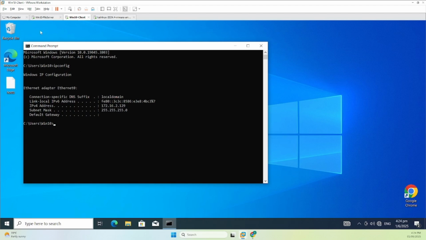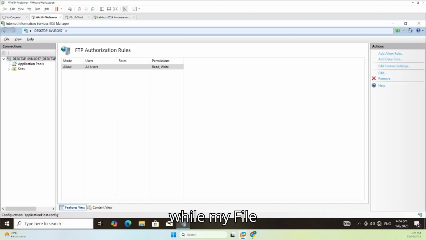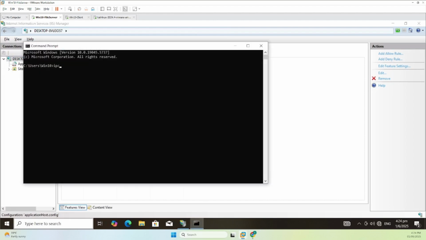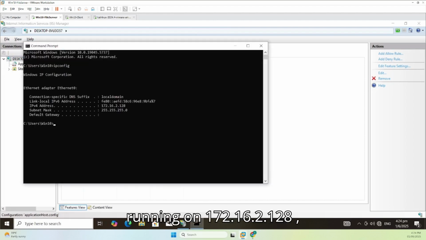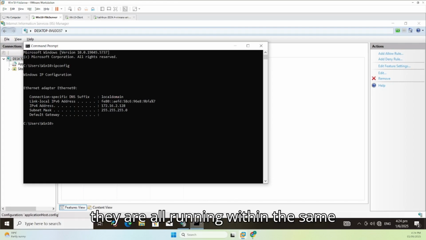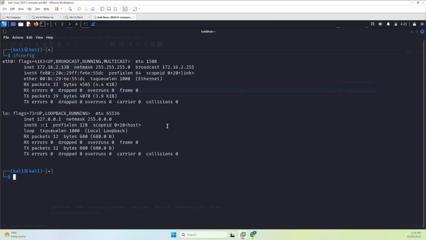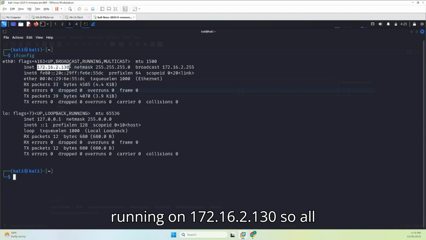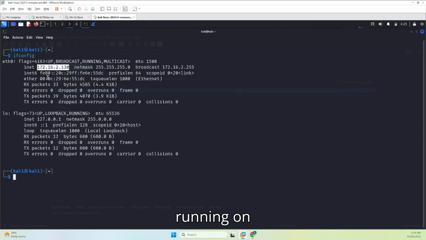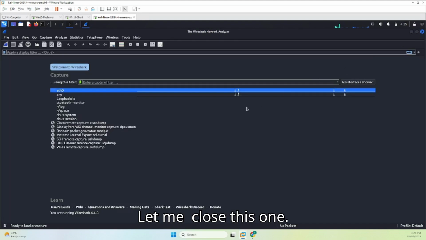172.16.2.129, while my file server is running on 172.16.2.128. They are all running within the same subnet, including my Kali Linux. So my Kali Linux is running on 172.16.2.130. So all running on the 172.16.2 subnet. Okay, let me close this one.